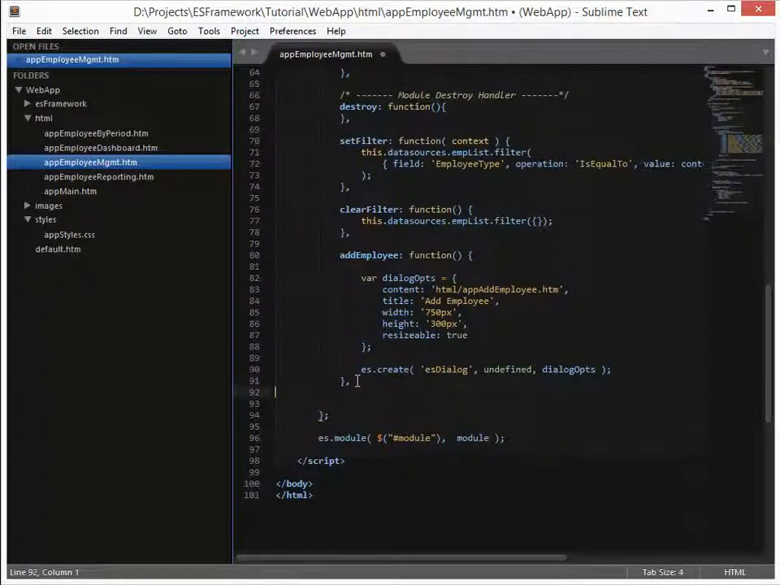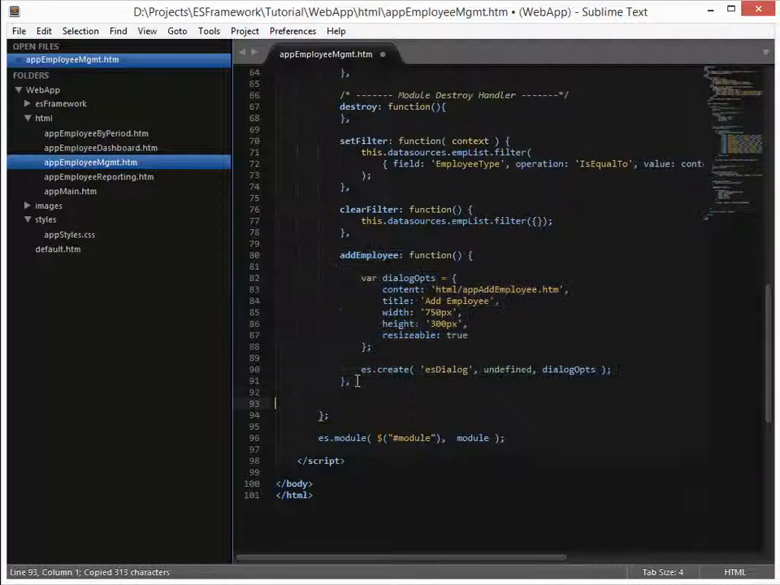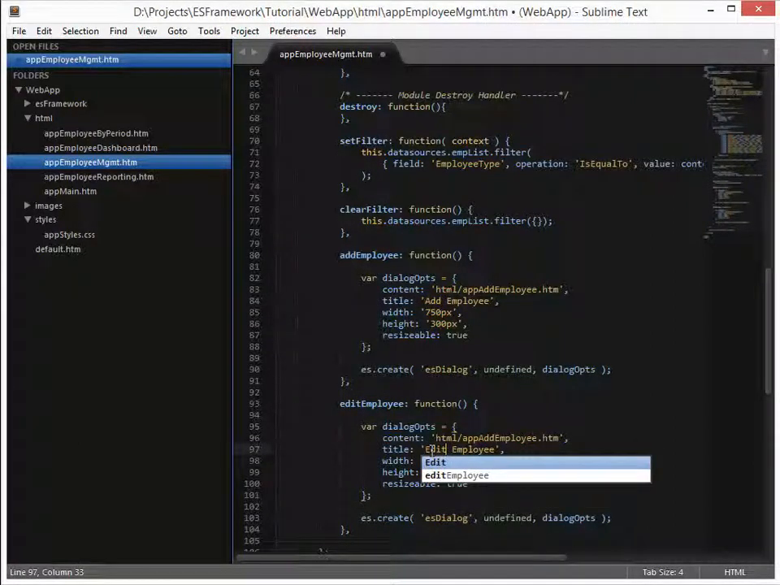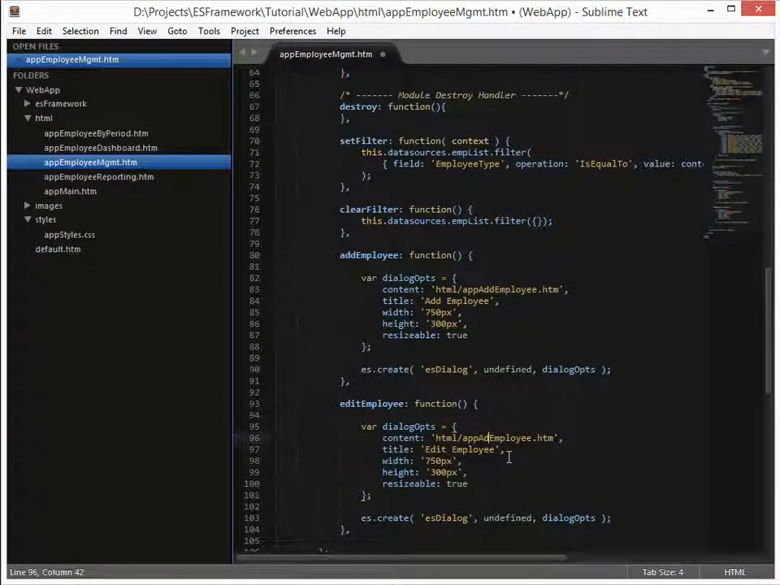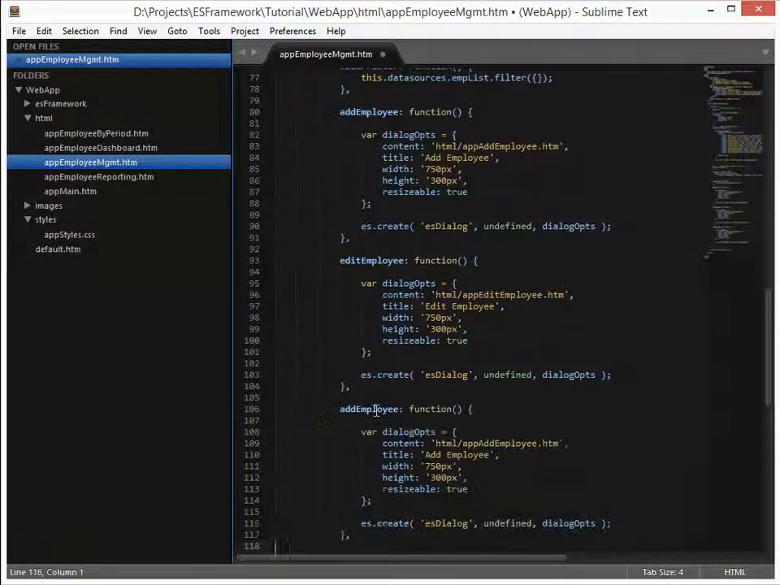Let's do the same thing for the edit and the transfer. Okay, so we'll just rename that, and we'll call this one edit. And so here it's going to be edit employee. The name of the HTML we'll use edit. And then we'll do the same thing for the transfer employee.